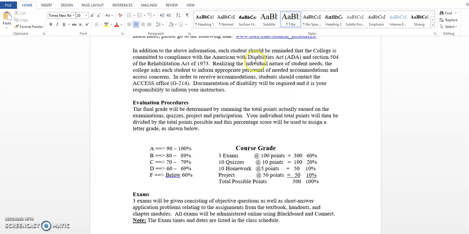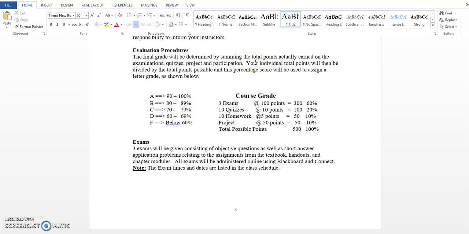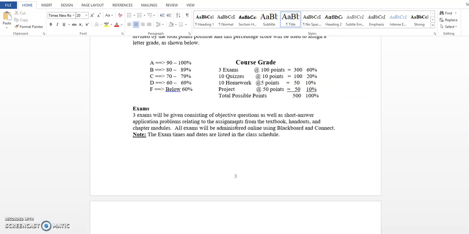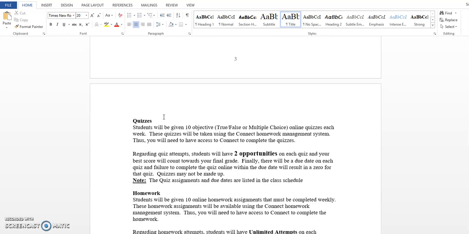Now I'm going to page down just real quick to the evaluation part of the course, just to highlight a couple things. First of all, note there's 3 exams. There's going to be 10 quizzes, 10 homework assignments, and 1 project. Again, all of this stuff is submitted online. The exams, the quizzes, and the homework are submitted through Kinect, and the project will be submitted through Blackboard. So note again, there'll be 3 exams. They are 100 points each. And I'll show you the class schedule in a moment just to give you a heads up of when those exams will take place.